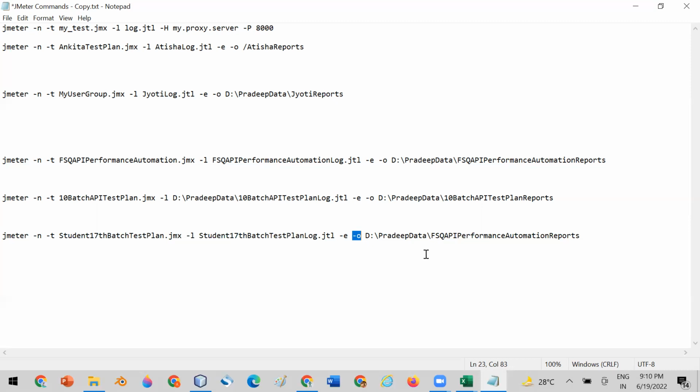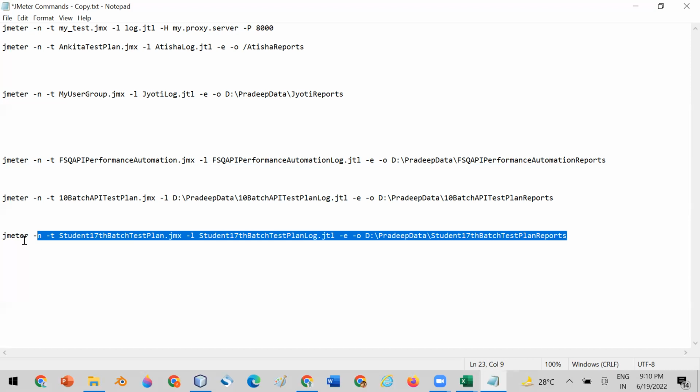This is very important. Here I'm creating a folder with the name student 17 batch test plan reports. So it will create the report in this folder. Does anybody want to ask anything about this command, or should I run it?